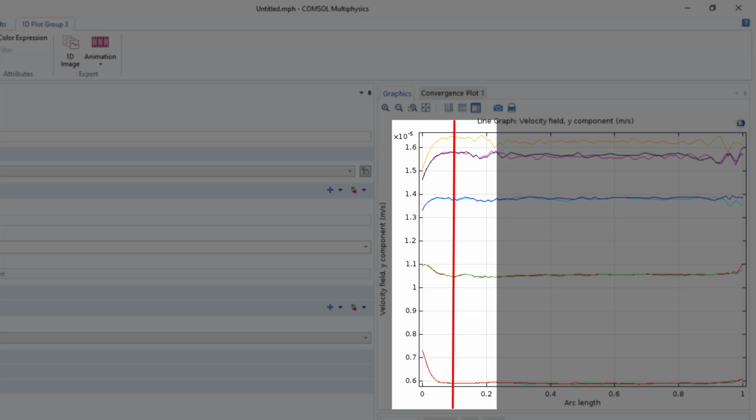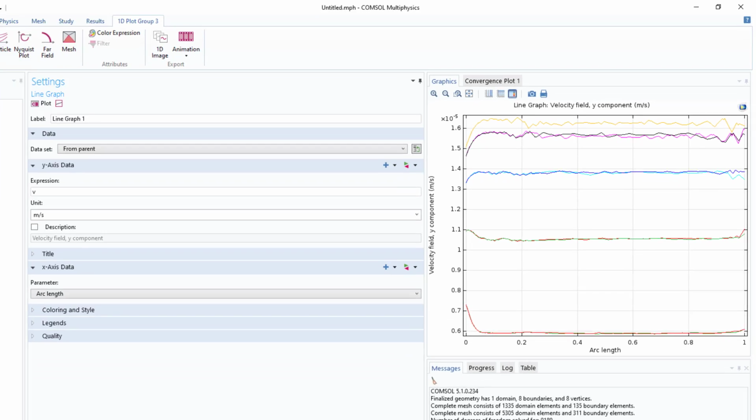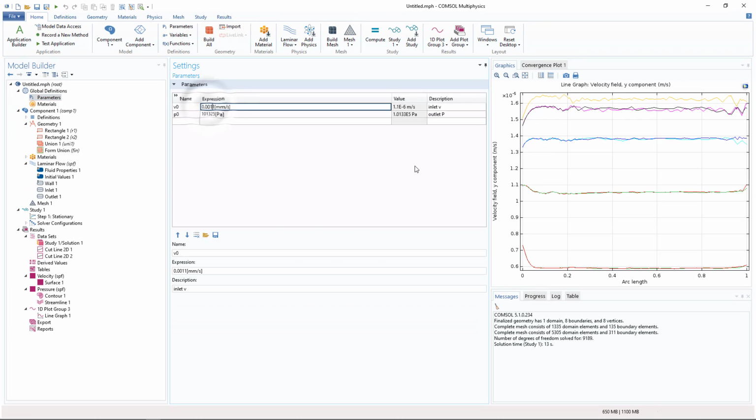This noise, some of it due to observable phenomena and some due to the granularity of our mesh of finite elements, steadies out by around 0.3 or 0.4 meters into the gap. Here we can say that the flow is fully developed and the velocity profiles are no longer changing in the y-axis in the direction of flow. One more thing we can do with this model is go and change the velocity value.